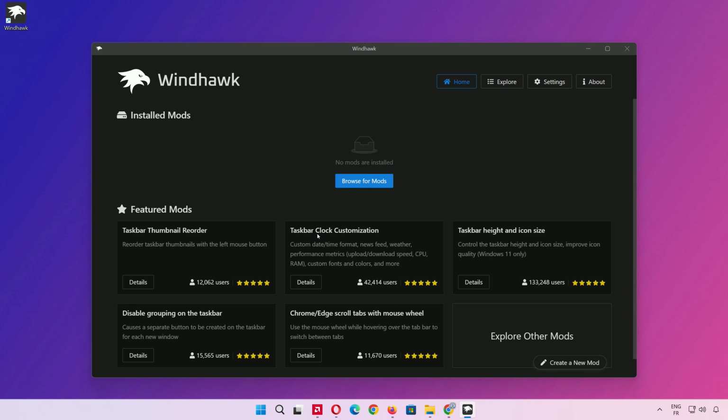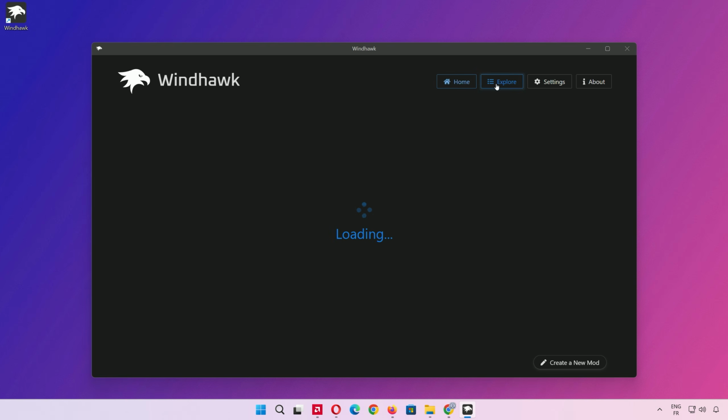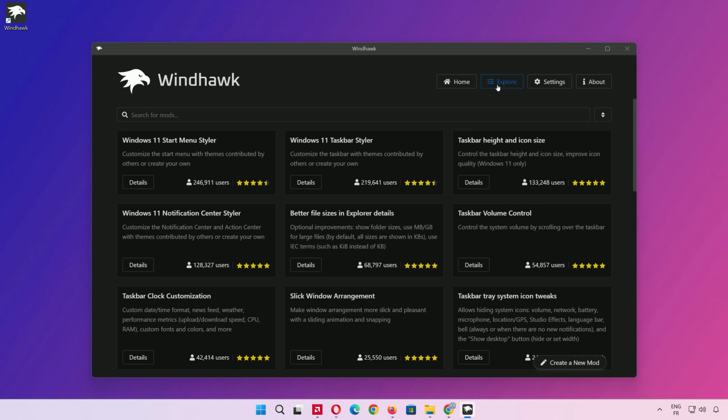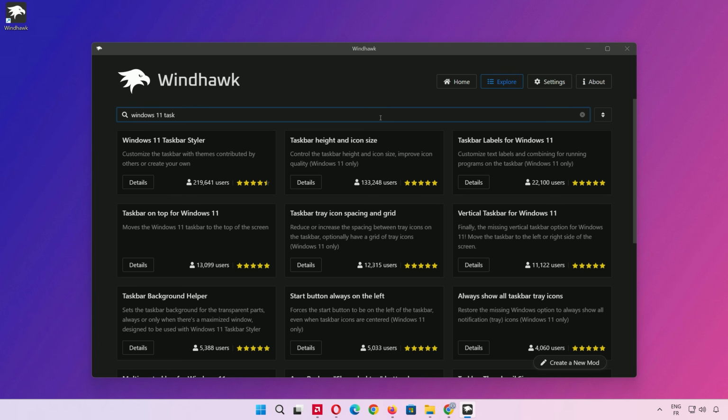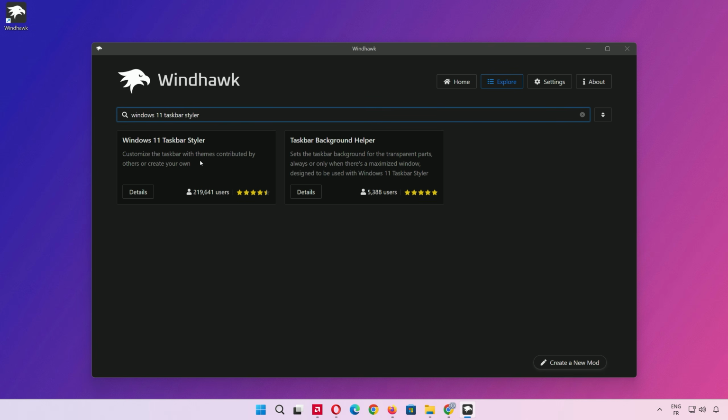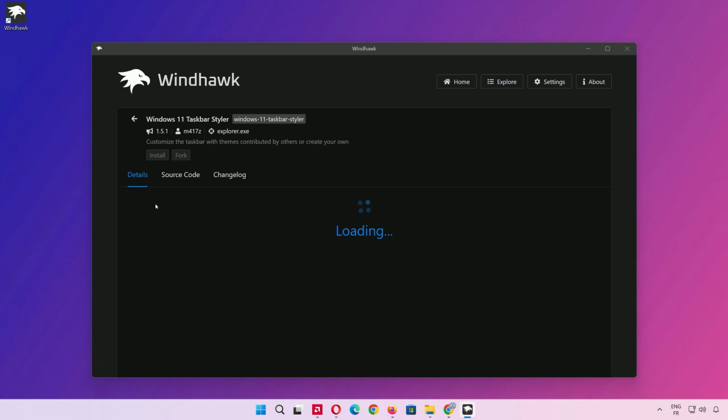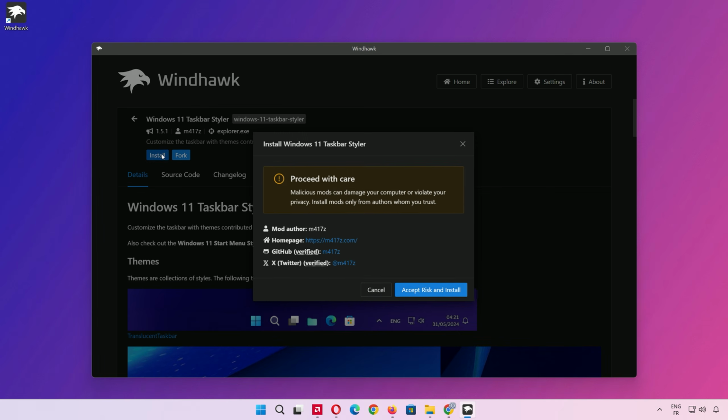All right, with Windhawk humming along, let's tackle that taskbar and give it the glass treatment you've been dreaming of. On the left side of the Windhawk window, you'll spot the Explore tab. Click that to open up the Marketplace of Mods. Now, in the search bar at the top, type in Windows 11 Taskbar Styler. It should pop right up in the results. Click on its Details page. There, hit the Install button.